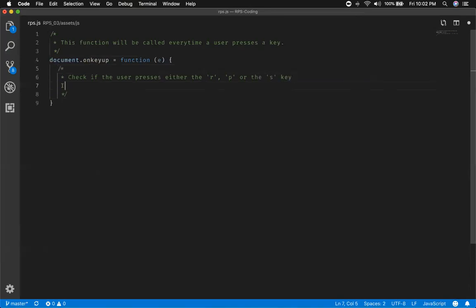And then if they do, what do we want to do here? I think for fun, for now, why don't we just log the key? If they do, we'll log the key. And really, if they do any other key, we will log a message that says bad key or something. Let's start with that.